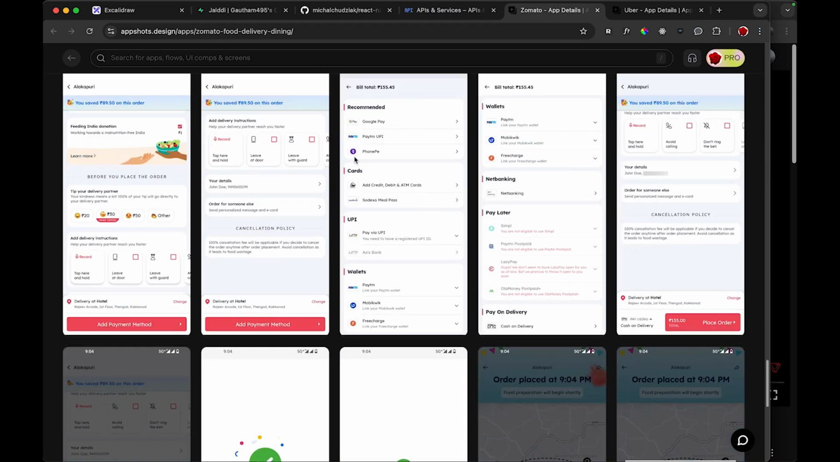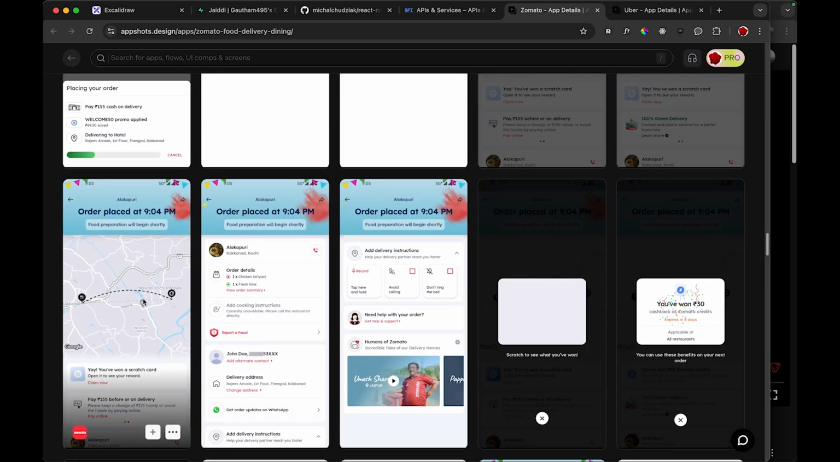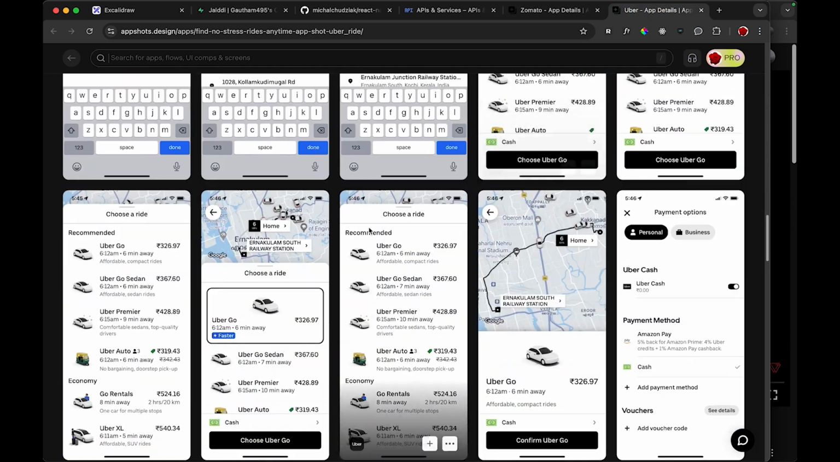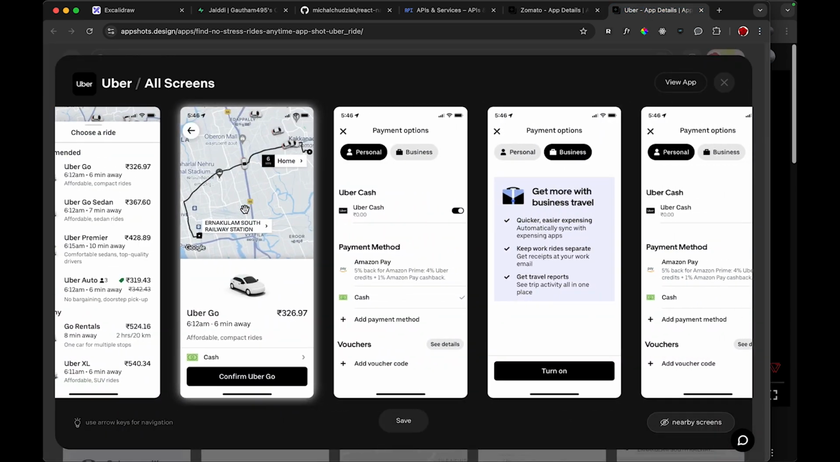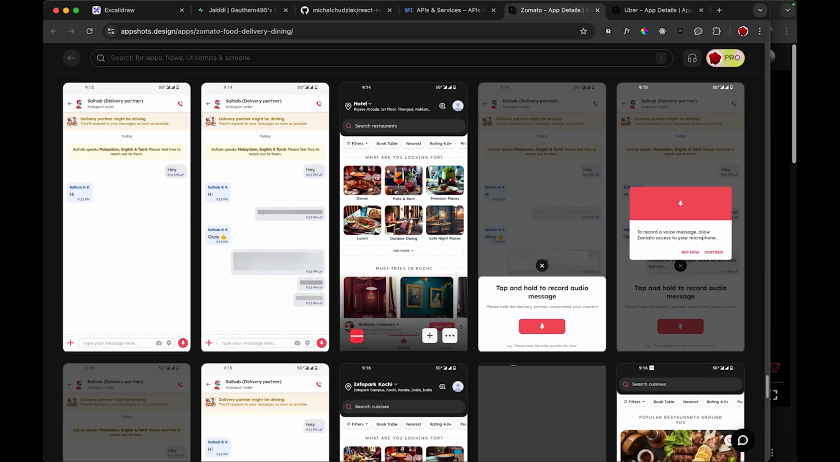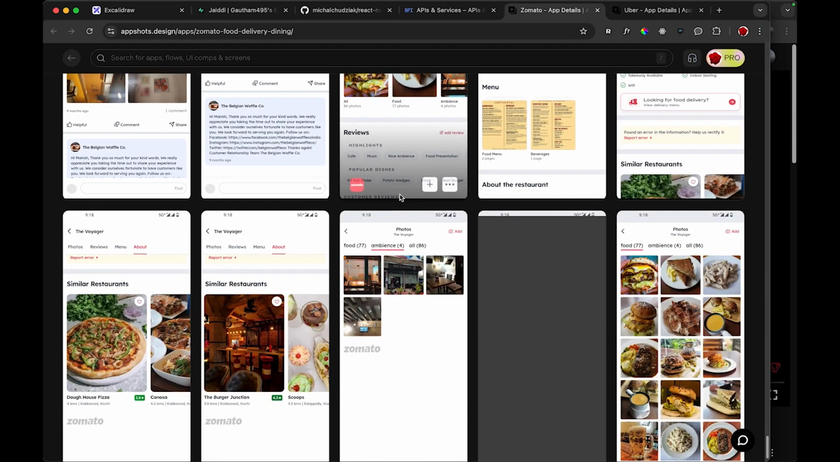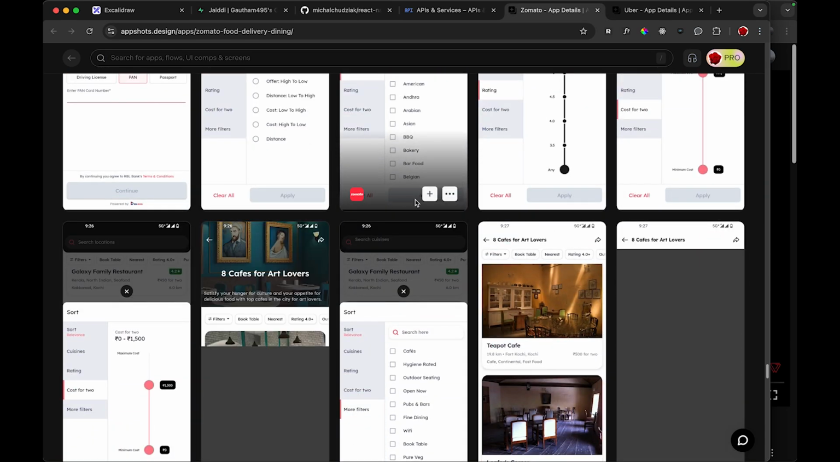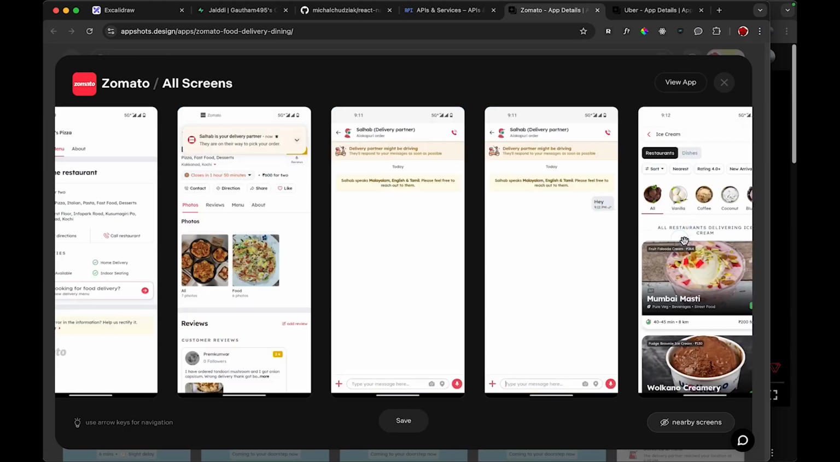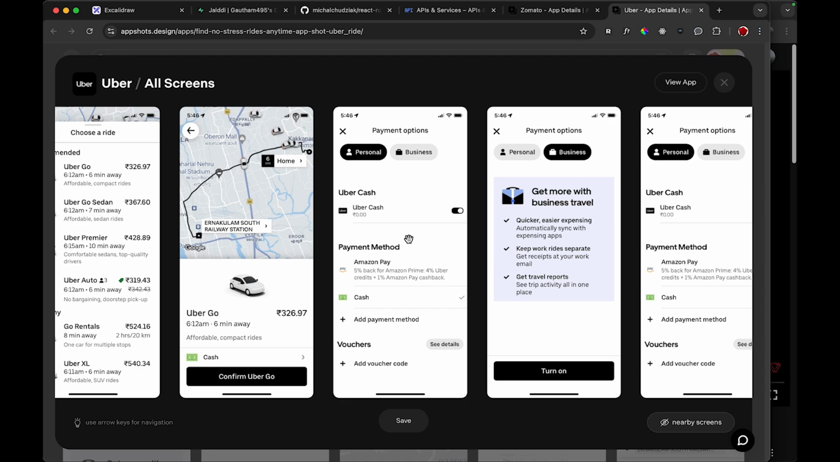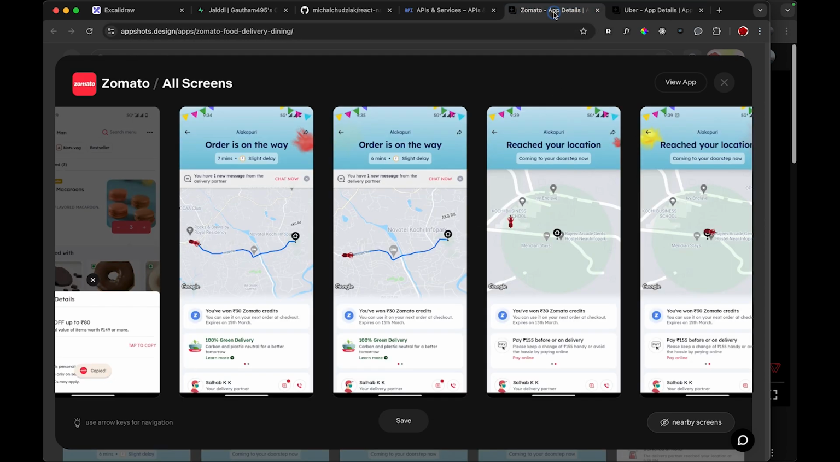If I scroll down, let's go to Uber here. We are also going to emulate this one, as well as if I scroll down to the tracking screen. Okay, this is the one. This one and this one. I will explain more after this.